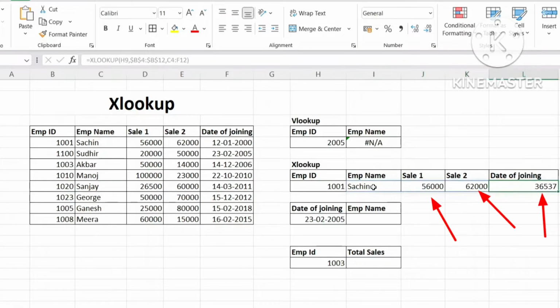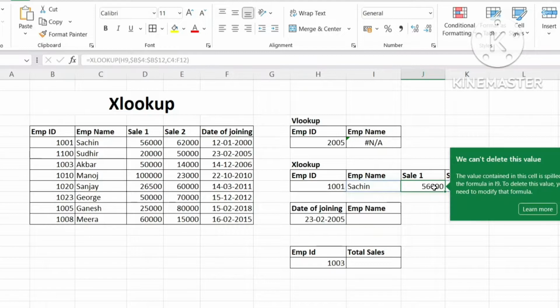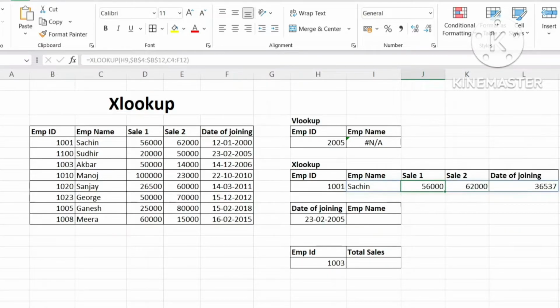Now remember that if I want to delete a value from here, it won't get deleted. We cannot delete this value. This is the error that we are going to get. If you delete this particular formula, then all the values will get deleted. That is what happens in a spilled array. But the advantage here is that we can find all the values from this table in one go.